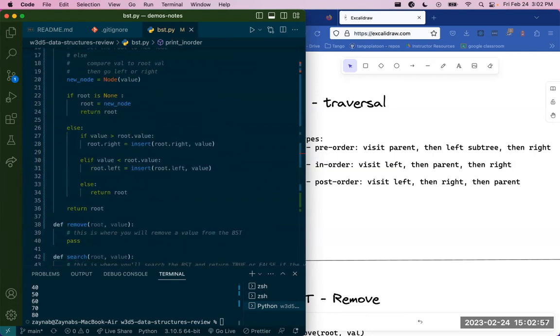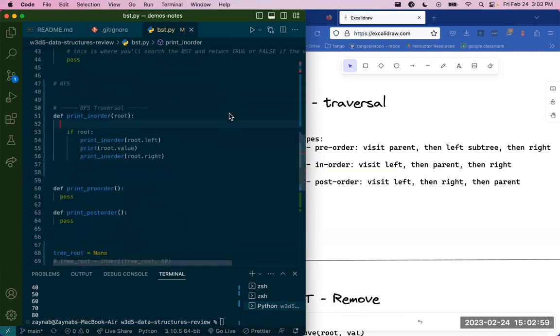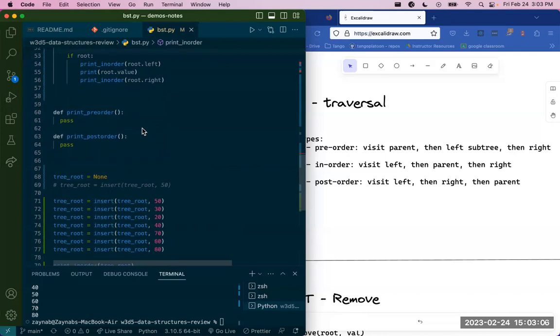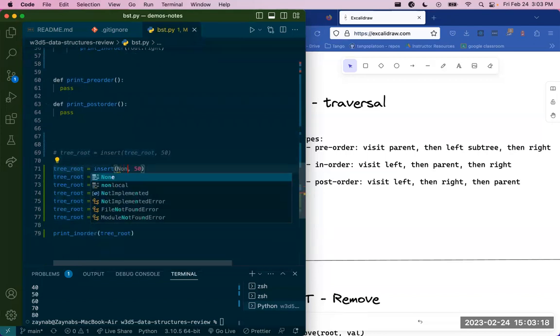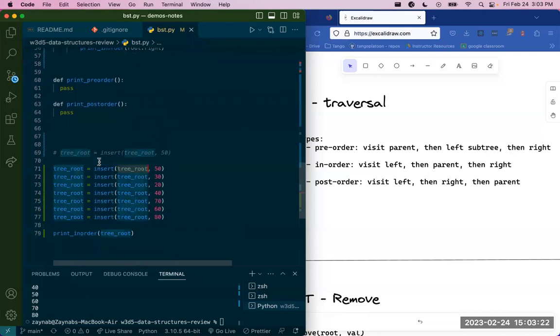Yeah, can you scroll down to the very bottom? What was the first thing you initiated with? You just tree root equals none. Does that have to be the first step? For this one, no. You can just say tree equals insert, and you can just send in none because we didn't start off with anything. Oh, okay. Yeah, so you can do either.